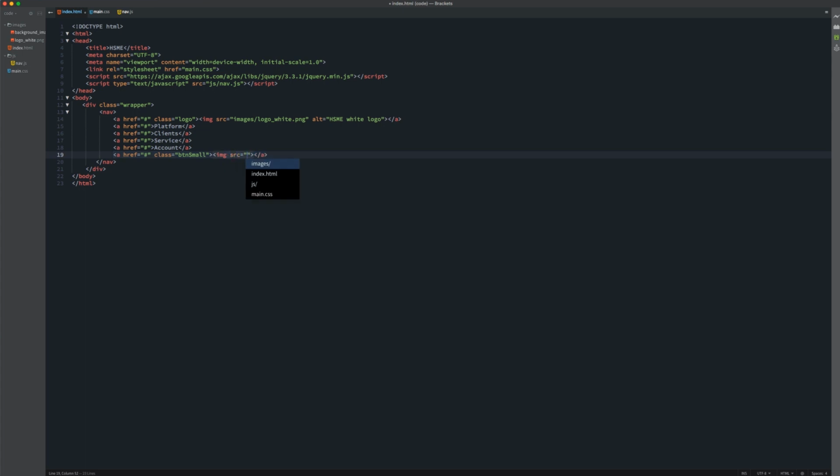I'm going to have to link that up and then go images, and I'm just going to leave that blank because we didn't actually export that now that I think of it. And we need an alt tag on this as well. So alt, and this is going to say user icon. And then we need a p tag so we can target the text. And I'm going to write register inside of that.